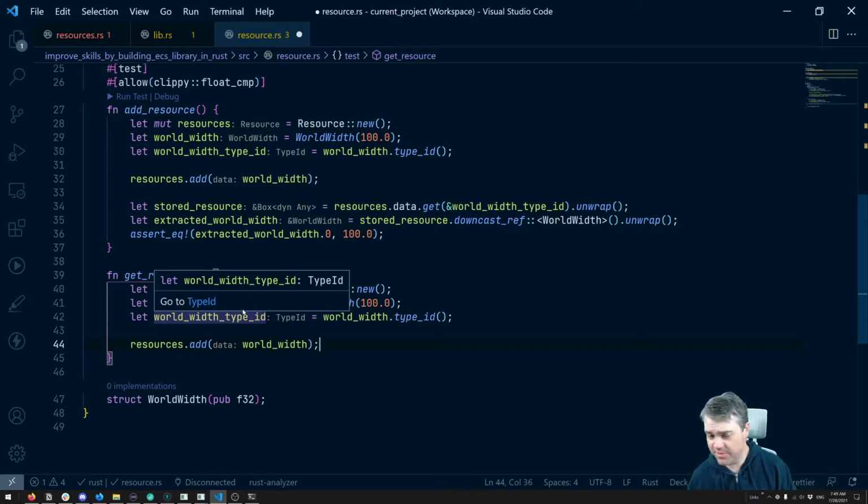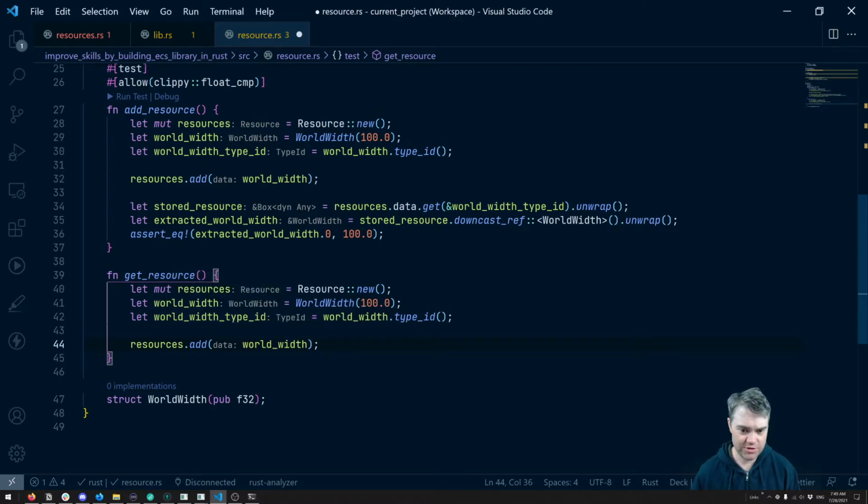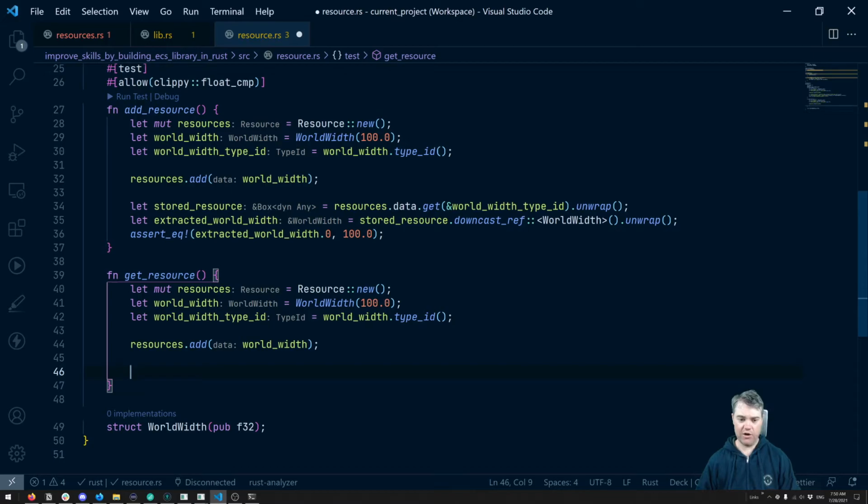I'm going to be okay with duplicating this code for right this second, but we're going to clean this up afterwards to not be so duplicative if possible. Okay, so resources.add. We have our world width. Okay, so that's great. Now, I don't want to reach in and get this way. I want to now extract this data out using an actual method that we really care about. So we want this to be an option.